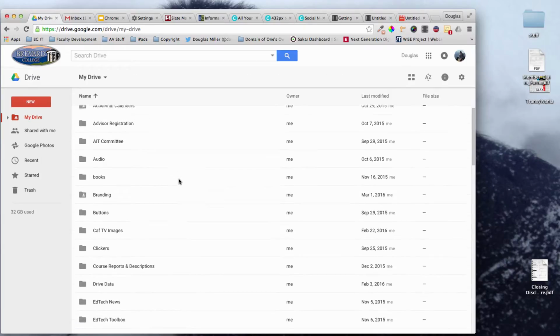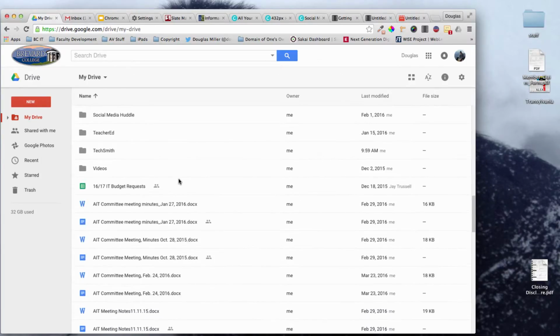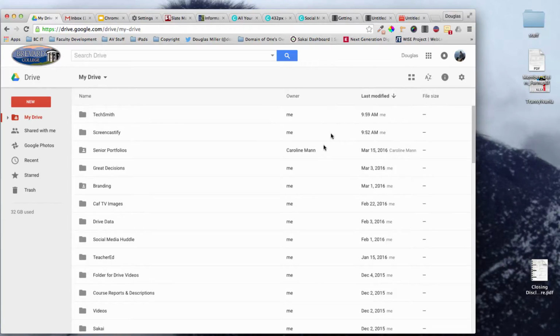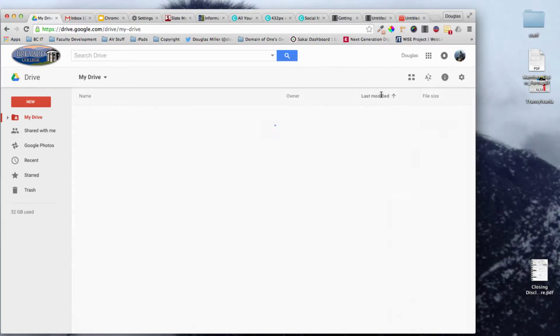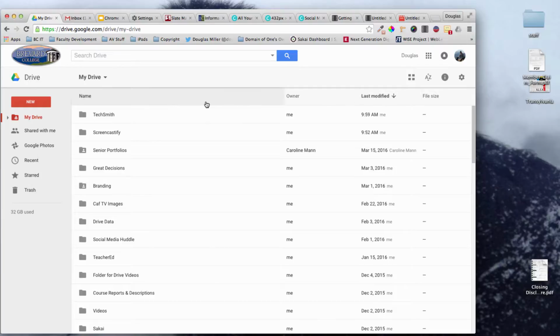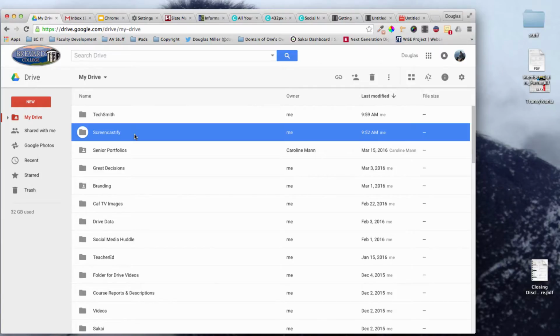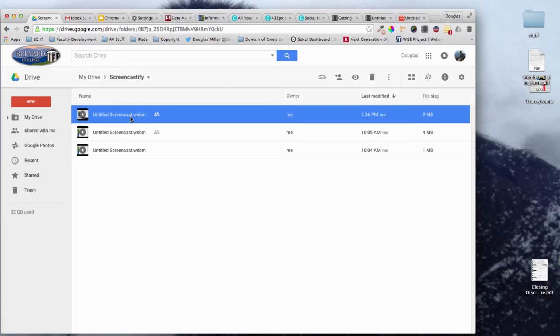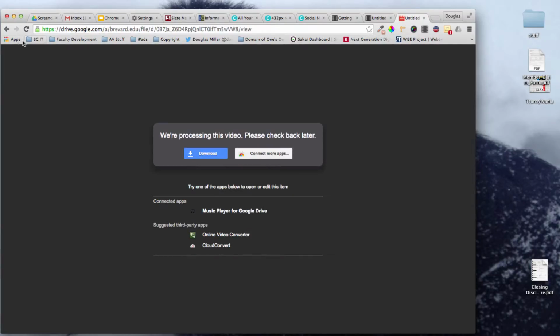So if we look at my drive, you'll see it somewhere down here. Here, let's sort by last modified. Should be today. There we are. It creates a folder. This one's called Screencastify. So I should say it doesn't put it in your main folder. It puts it in your main folder under their folder. I lied. All right, let's try this one more time.